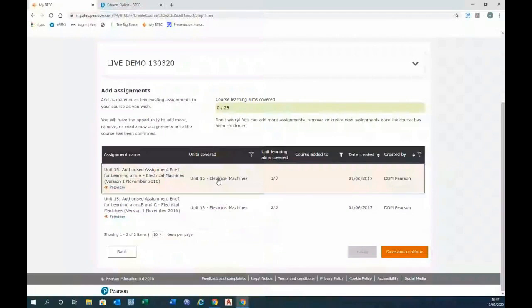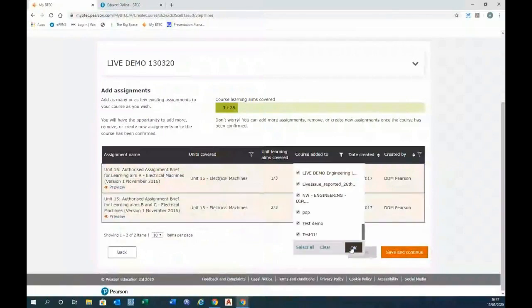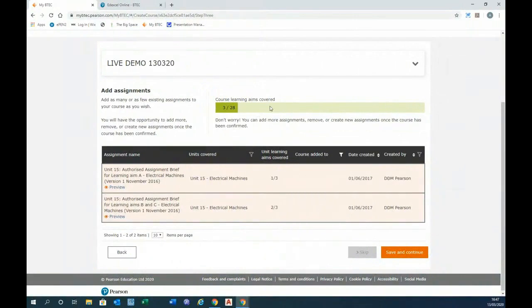And lots of other filters that I can do elsewhere. So that's the number of learning aims that I've covered already. So I've got 2 assignment briefs in there. And that one covers learning aim A, and that one B and C. So this gives me an idea, and there's lots of these infographics within myBTEC. There are 28 learning aims in this entire qualification, and I've got assignments here that will cover 3 of those. So obviously I need to do a lot more of those, but I can come back and add them in later. I'll just keep that one in there for the time being, and I'll save and continue.